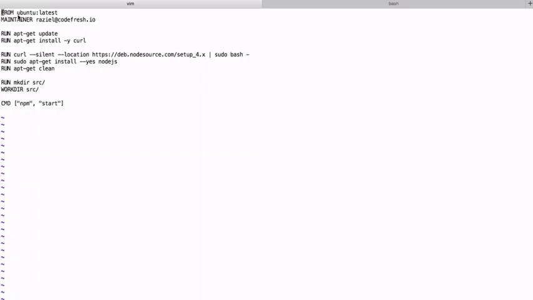And in fact, what we can see here is that the FROM is from Ubuntu, and I specify myself as the maintainer. After that, there is a set of commands that basically install Node.js. After that, we're creating a folder in this image for our source code, and we specify that the default command when we're running a container out of this image will be npm start. Okay, that's what we have here.